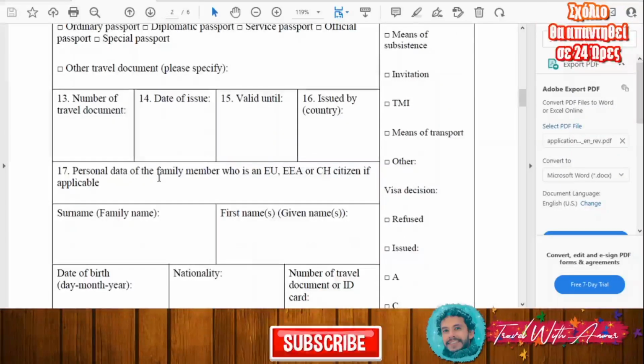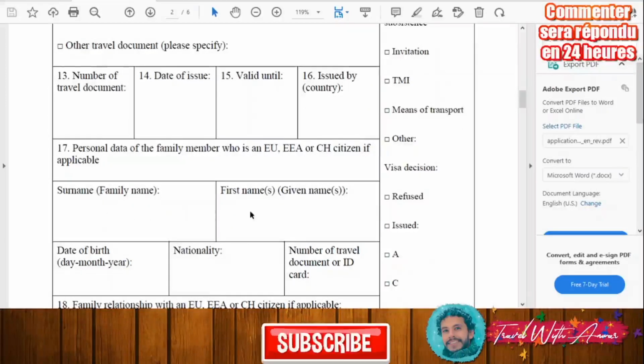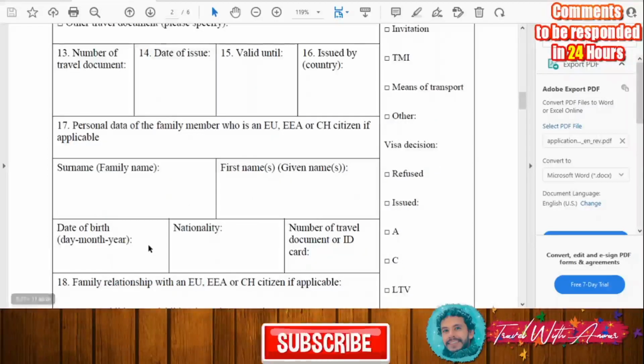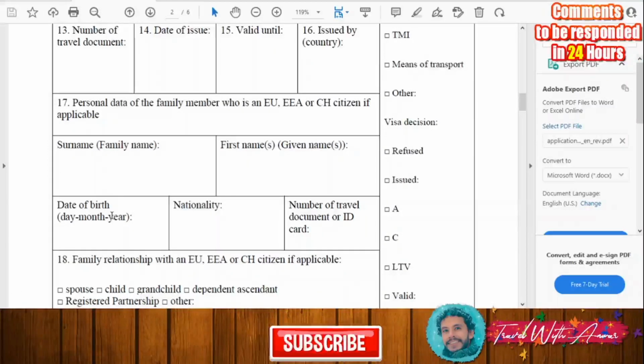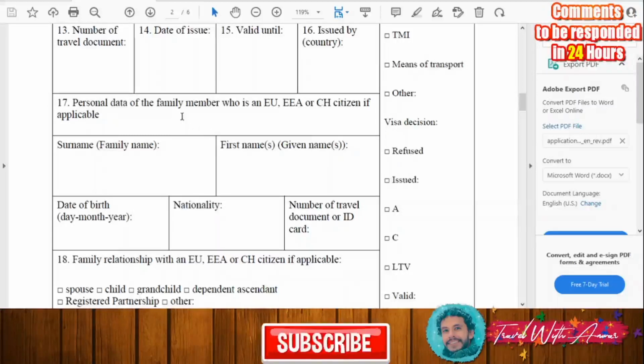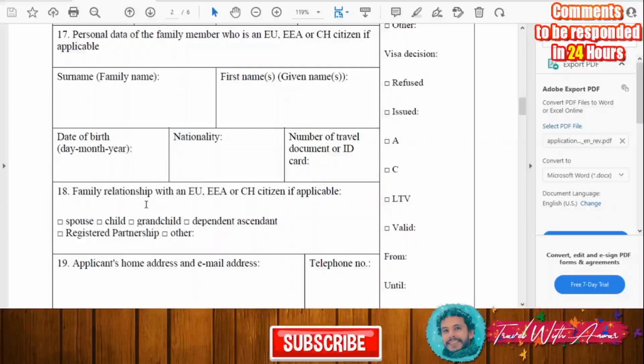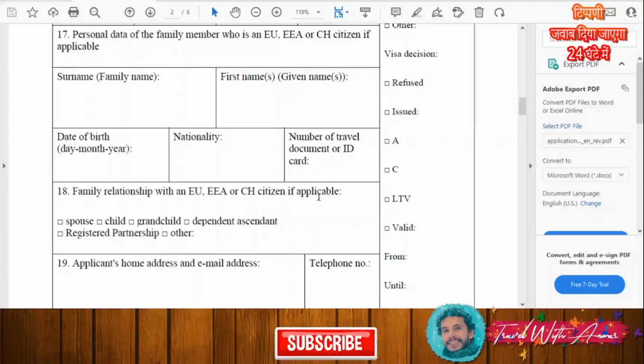Here, if you have a family member who is in the European Union or a citizen there, you'll have to write the surname and first name of that family member, their date of birth, nationality, and identification number. But if you don't have one, you don't have to fill it in. Only fill it in if you have a family member who is in the European Union. Then the family relationship with a European Union citizen, if applicable, so you have to write it if applicable.